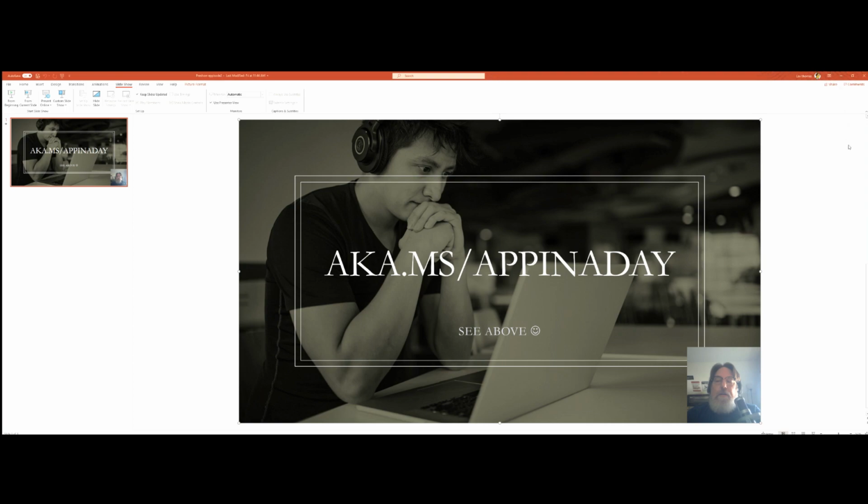So my recommendation is that you go to aka.ms/app in a day. Again, that's aka.ms/app in a day. And you can actually download all of the documentation, all of the data sources, Excel spreadsheets, etc., that we're going to be using today while we create this app.